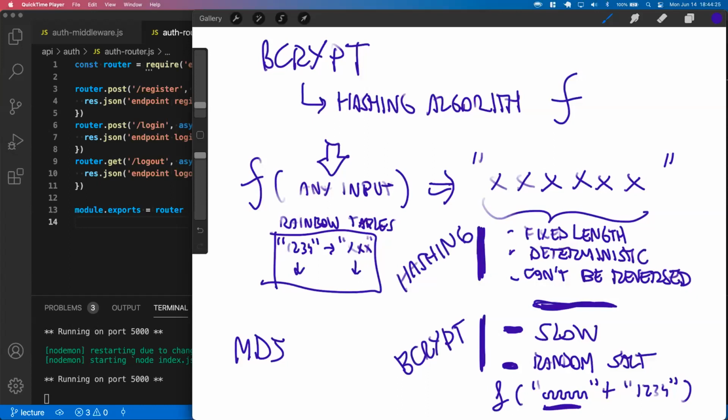But for now, is this kind of enough? Any questions? So MD5 sucks because it's not cryptographically secure anymore, and it's way too fast. So building rainbow tables with MD5 is a piece of cake because MD5 is so fast.